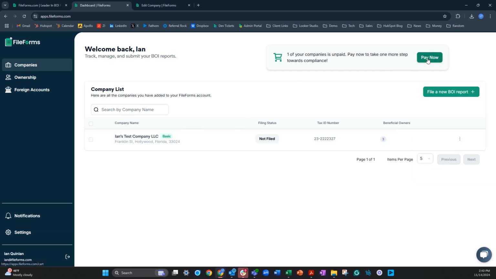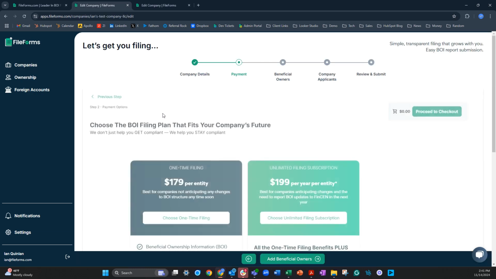And then up here, you can ultimately pay for all of your entities at once. So if you're filing for over 5, 10, 20, 50 entities, you can get all that information in there, make one payment up here instead of paying every single time in order to file. However, let's get into what it looks like.